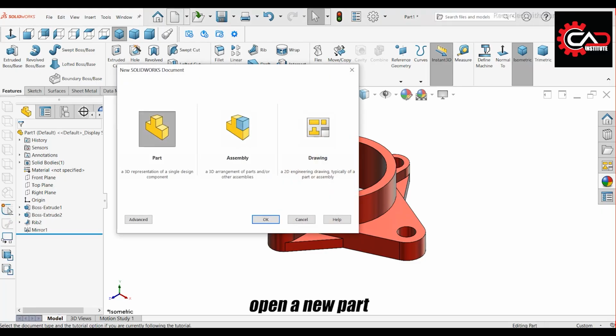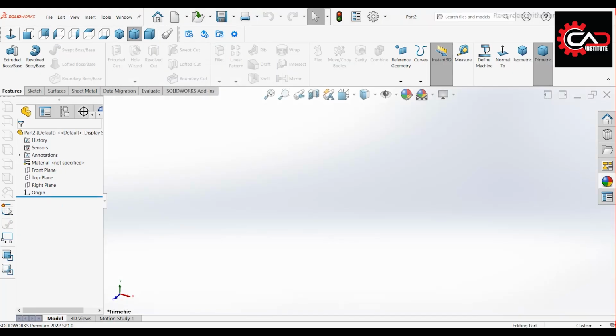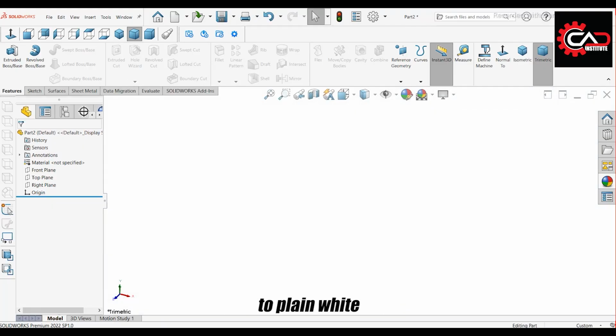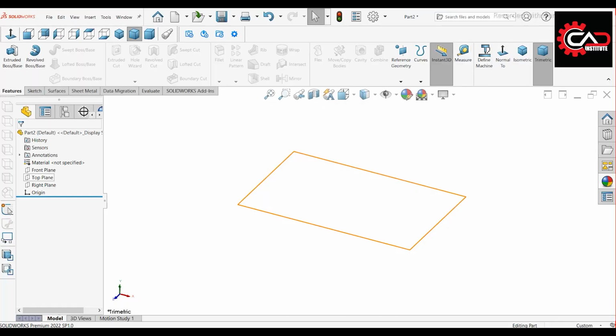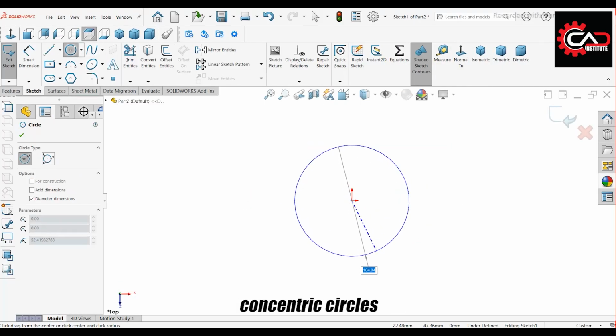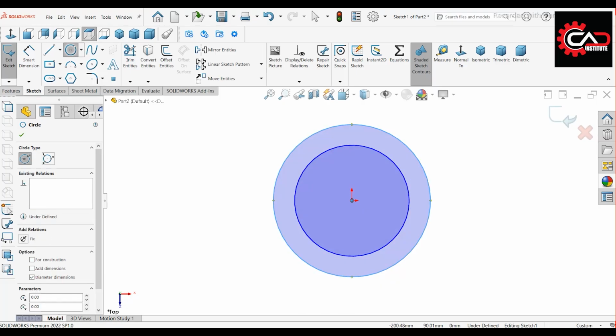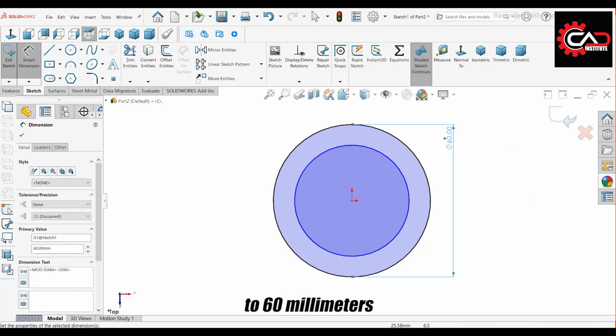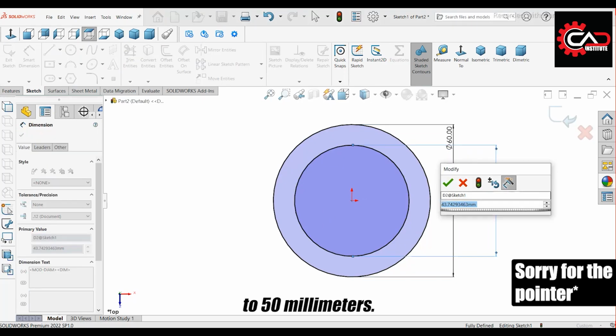First, open a new part. Go to the Appearance tab and set the background to plain white. Now, go to the top plane, click Sketch, and draw two concentric circles at the origin. Set the diameter of the outer circle to 60 mm and the inner circle to 50 mm.